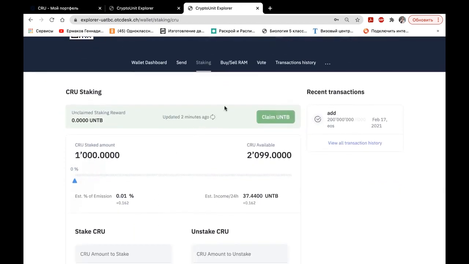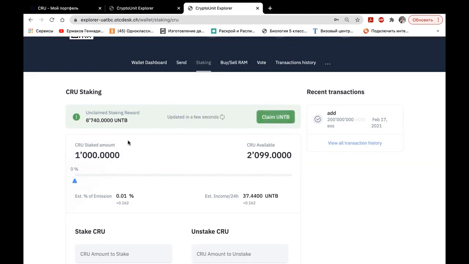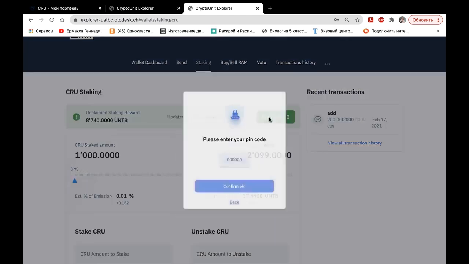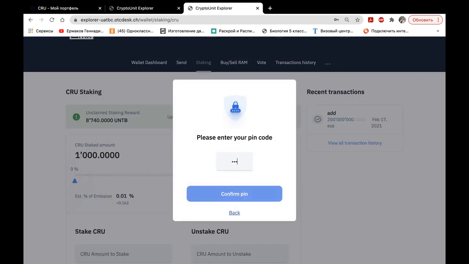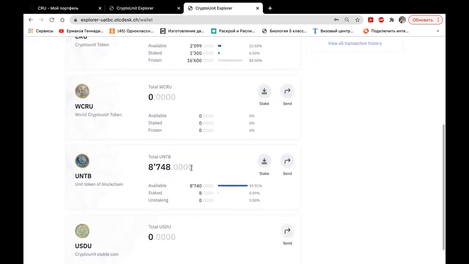We activated staking 2 minutes ago. Press the button Refresh. Refresh. Do you see 8,740 UNTBs in 2 minutes? And be sure to press the Claim button. Confirm. Well done. Now our UNTBs are on our balance. Here, we received an income of 8,740 UNTBs. 8 of them are staked, so that our wallet has RAM, CPU, and net.